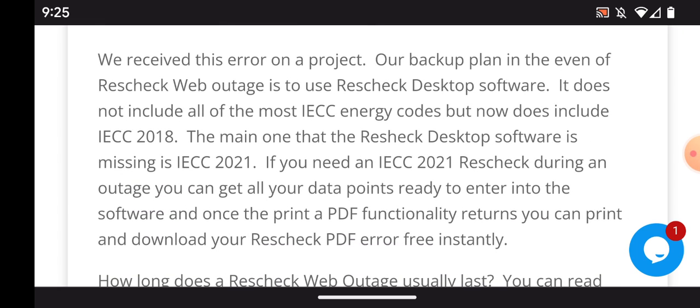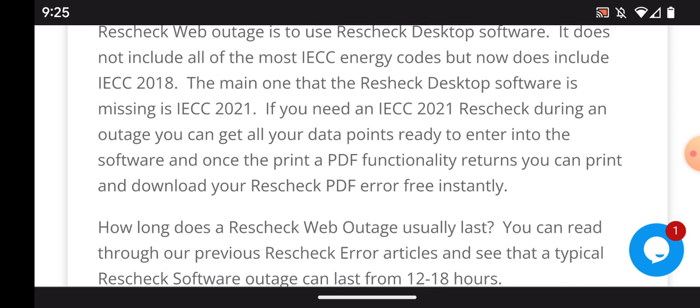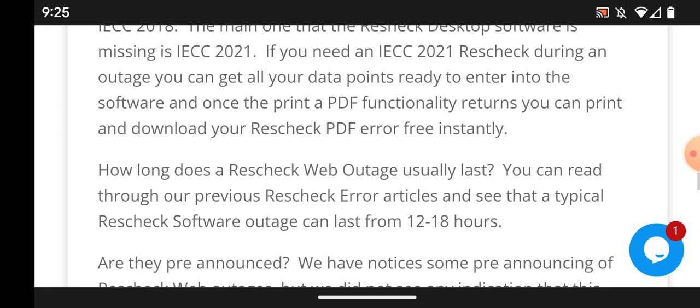Our backup plan in the event of a Rescheck outage is to use Rescheck desktop software. It does not include all of the IECC energy codes, but now does include IECC 2018. The main one that Rescheck desktop software is missing is IECC 21. If you need IECC 2021 Rescheck during an outage, you can get all your data points ready to enter into the software, and once the print a PDF functionality returns, you can print and download your Rescheck PDF error-free instantly.